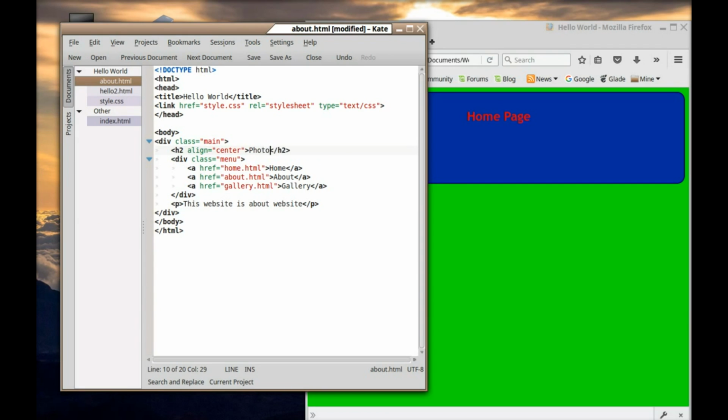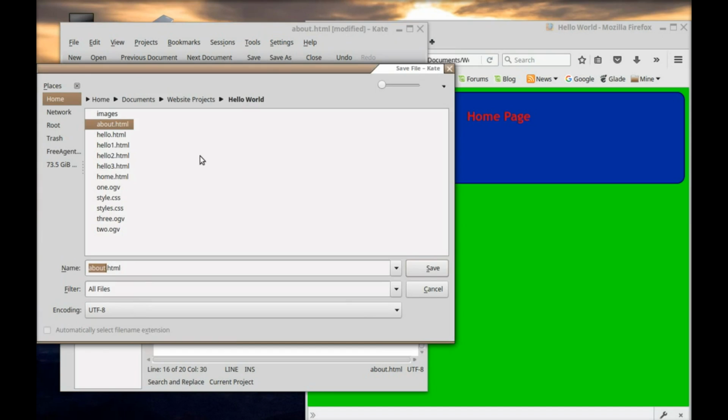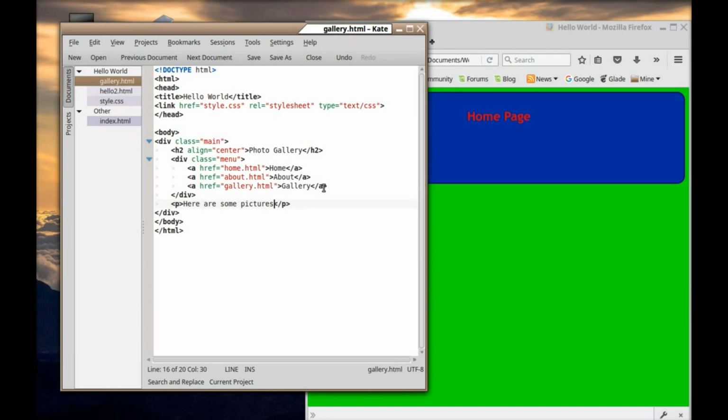photo gallery, like so. And here are some pictures, or something like that, just so you know that you're swapping from one to the other. And we'll save that as gallery, G-A-L-L-E-R-Y. So we're slowly building up here, gallery, and that's pretty much it.